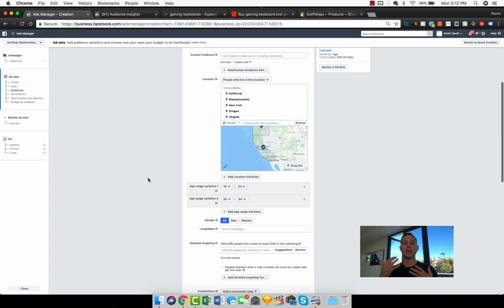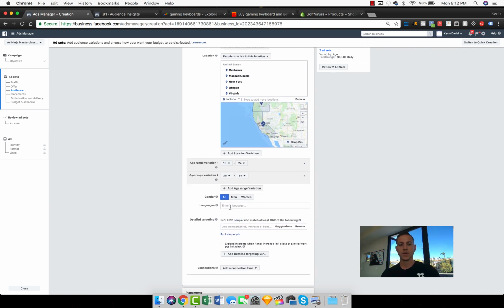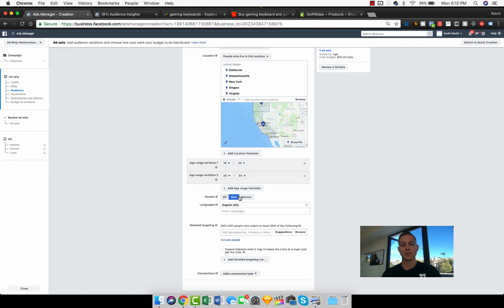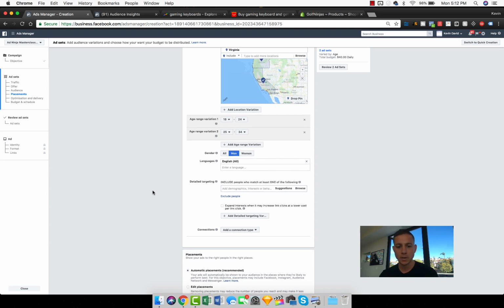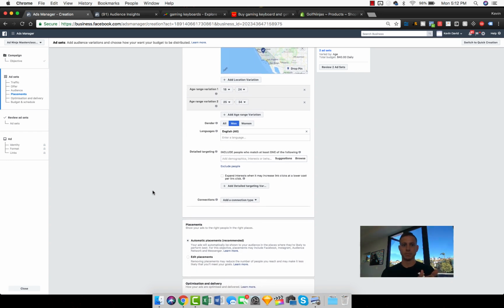And as we add additional variations, it's going to create additional permutations of our ad sets, and you can see the total number of ad sets and total budget up here on the right always. So it's good to know. We're going to do English here. We're going to go men because it was like 86% men, which is, it's just not worth advertising gaming keywords to women, in my opinion. And that's obviously not sexist. It's just from the data, I like to make money. Obviously, I have no problem with men or women. It's just about what the data is showing us.